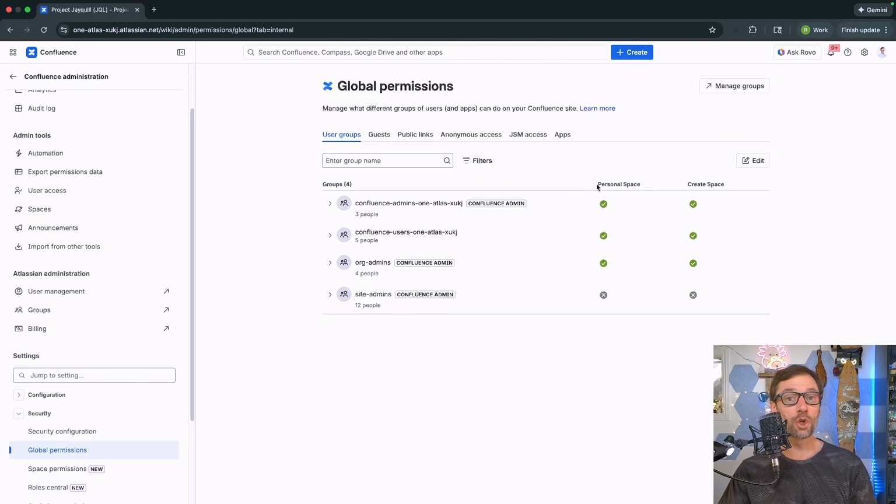Most groups I work with turn on personal spaces. This gives everyone a space in Confluence to go do whatever they want. They can tee up documentation or test things out. These spaces always are named after the individual they belong to. So Robert Heen's personal space is just called Robert Heen. Typically, this is turned on for most, if not all, users.